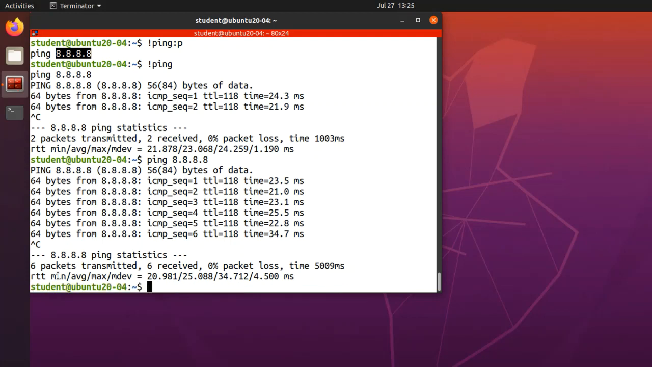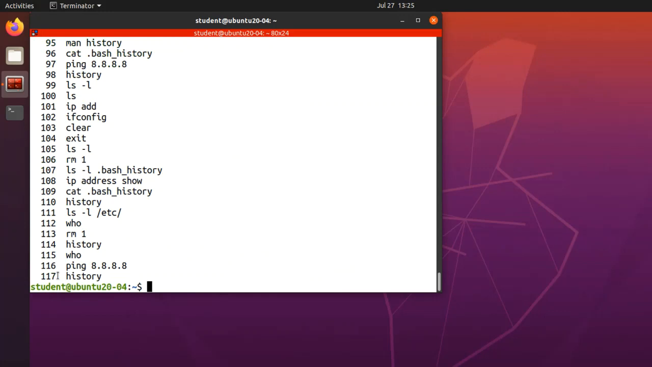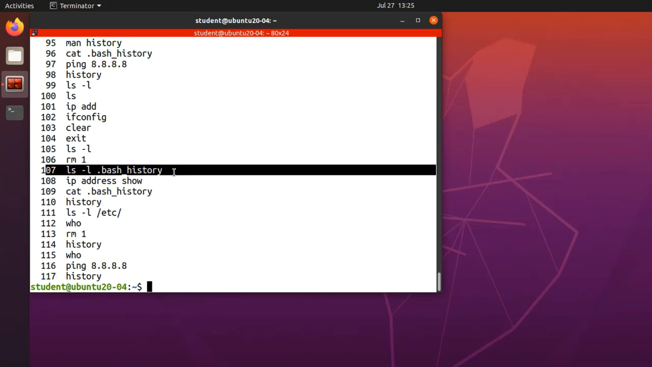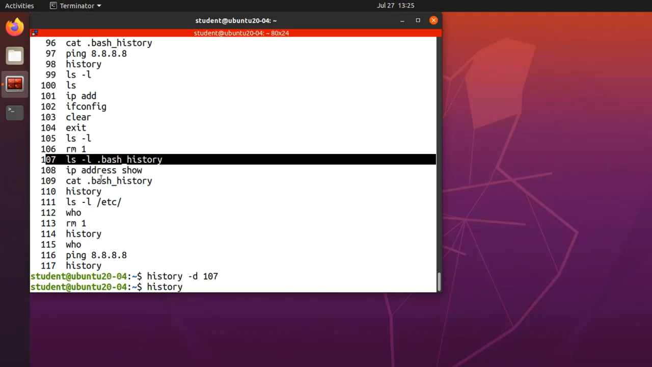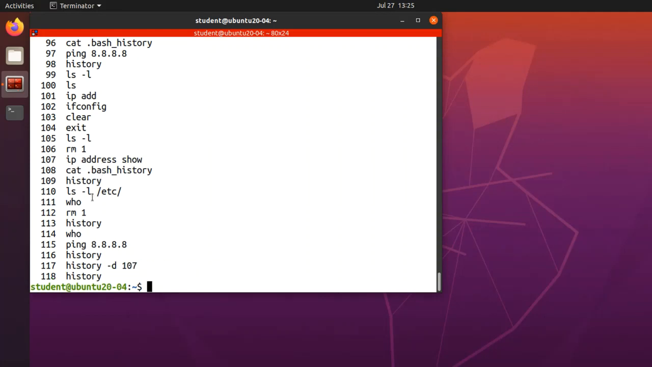There may come a time when you want to remove some or all the commands in your history. If you want to delete a particular command, enter history -d and the line number. For example, I want to remove this command. So history -d and the line number. The command was removed from the history. It's not there anymore. To clear the entire contents of the history file, execute history -c.